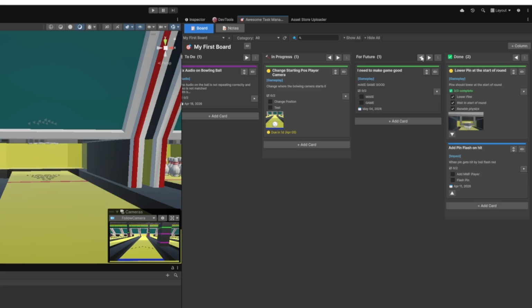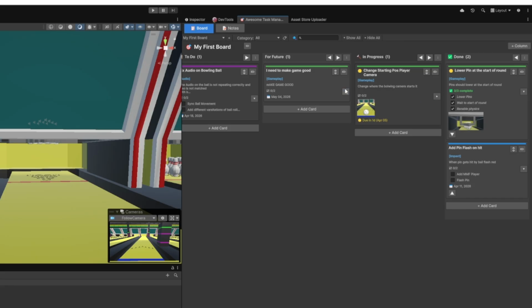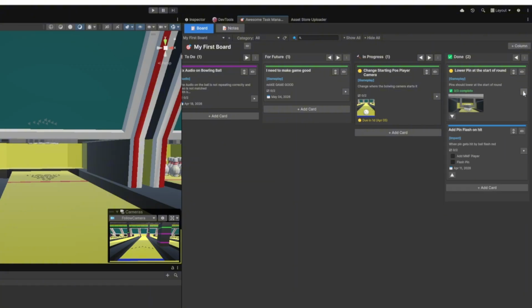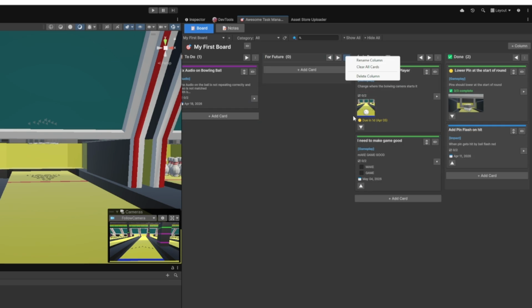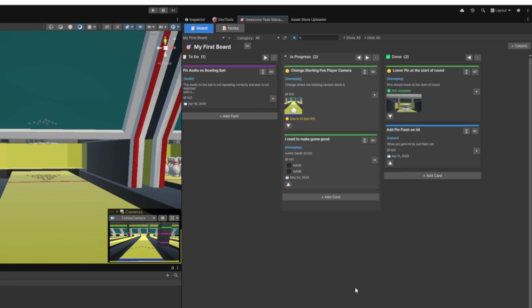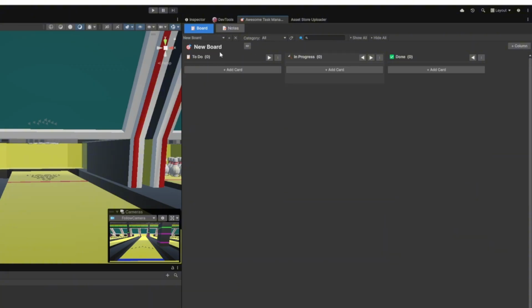You can use these arrows up here to drag it over. Say if we want to hide all the tasks that I currently have shown, let's press hide all. Show all will show all the tasks. You can also press the button up here to individually hide the tasks. So for future, we're like, okay, we needed this column, but now we don't. So we're just gonna drag it over here, we're currently in progress for that, and then we're just gonna delete that column. Boom, gone.